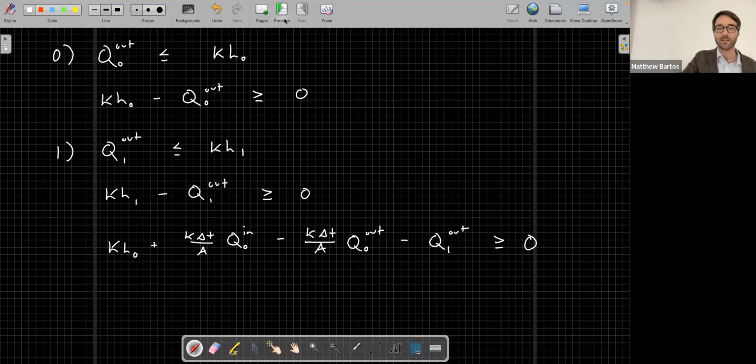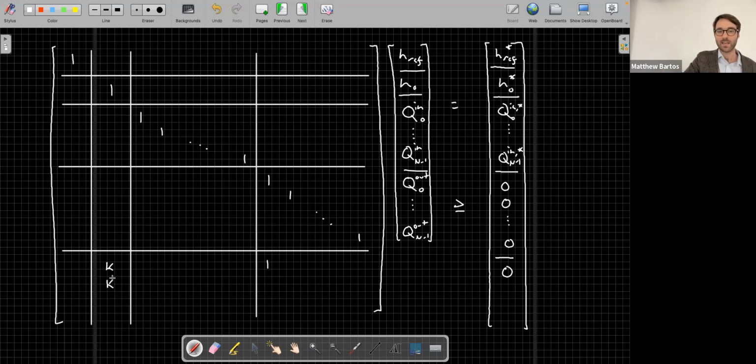Okay, so if we go back here, we will have a K right here. We will have a K delta T over A right here. And we'll have a negative K delta T over A right here and a 1 right here, and a 0 here. And as you fill this out, you'll get a matrix that is lower triangular for each of these blocks here. So this will be K's all the way down.